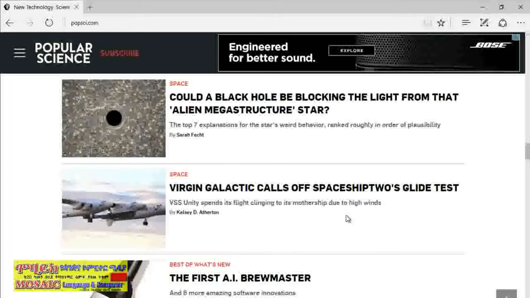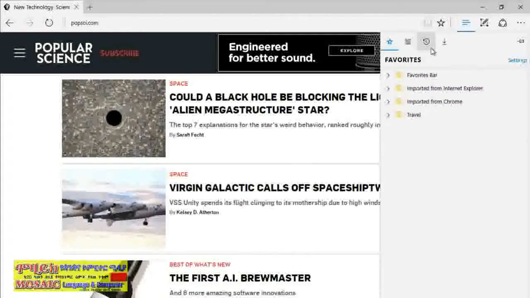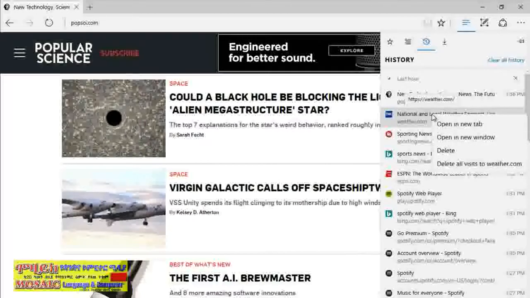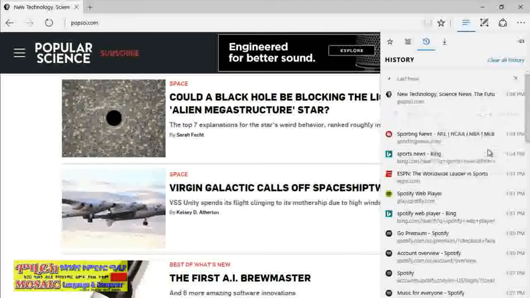Every website you visit is recorded in the browsing history, but there may be times you want to clear that history. To erase a single site, click the Hub button and select the History button. Right-click on the site you wish to remove, then click Delete.